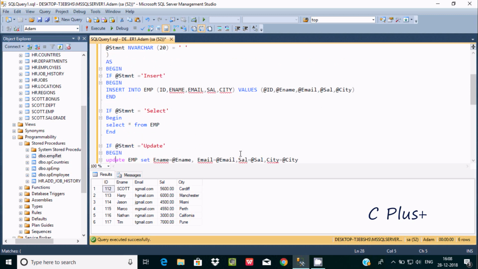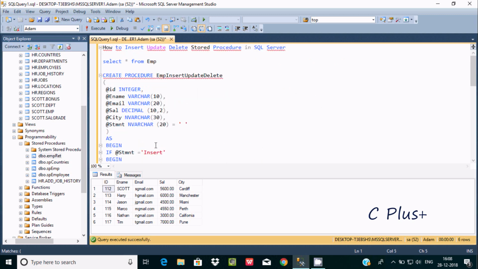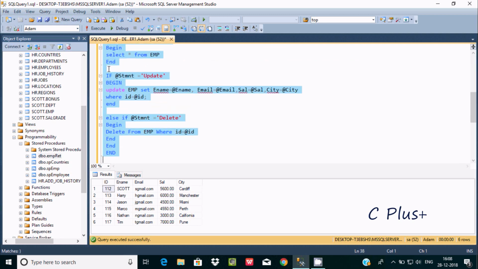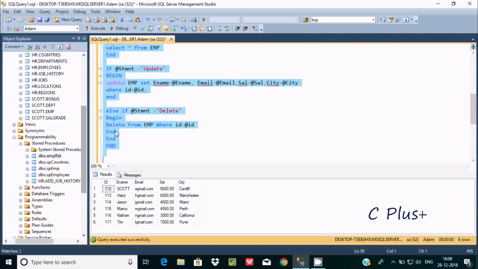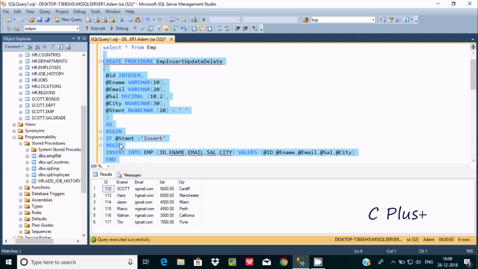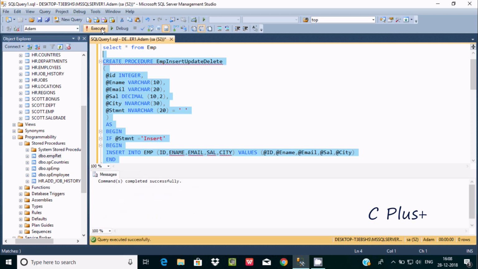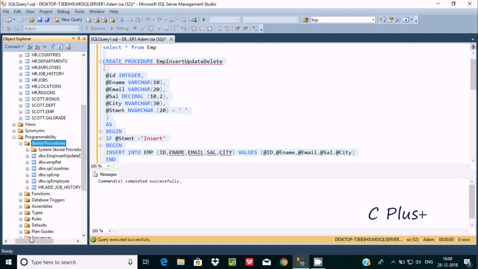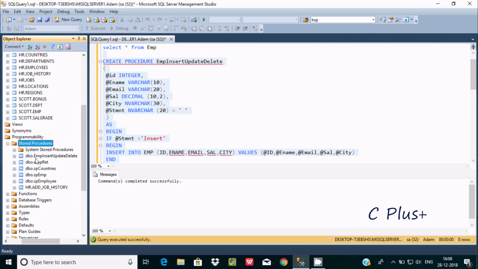Now going to create the stored procedure. Let's select from here. Only two ENDs are required. The command completed successfully, and the stored procedure was created successfully. Let's select this folder and refresh it. Here the stored procedure EMP insert update delete has been created.